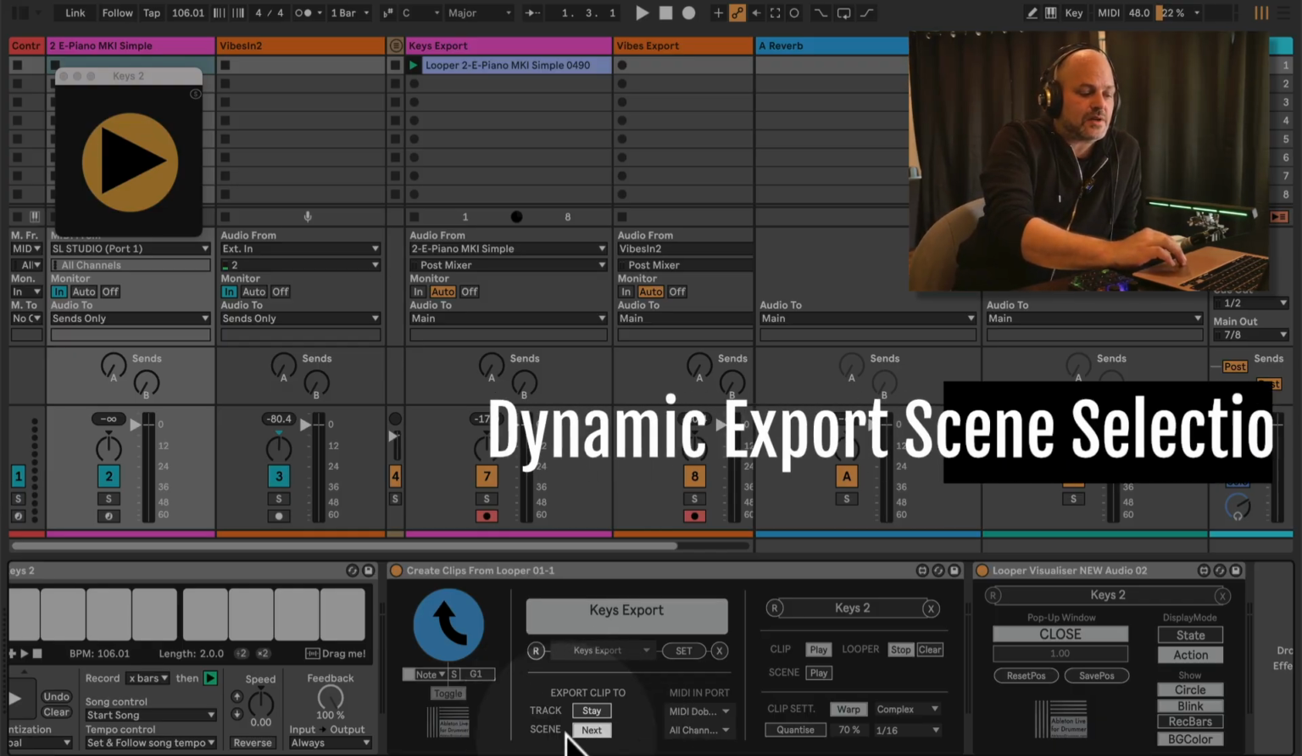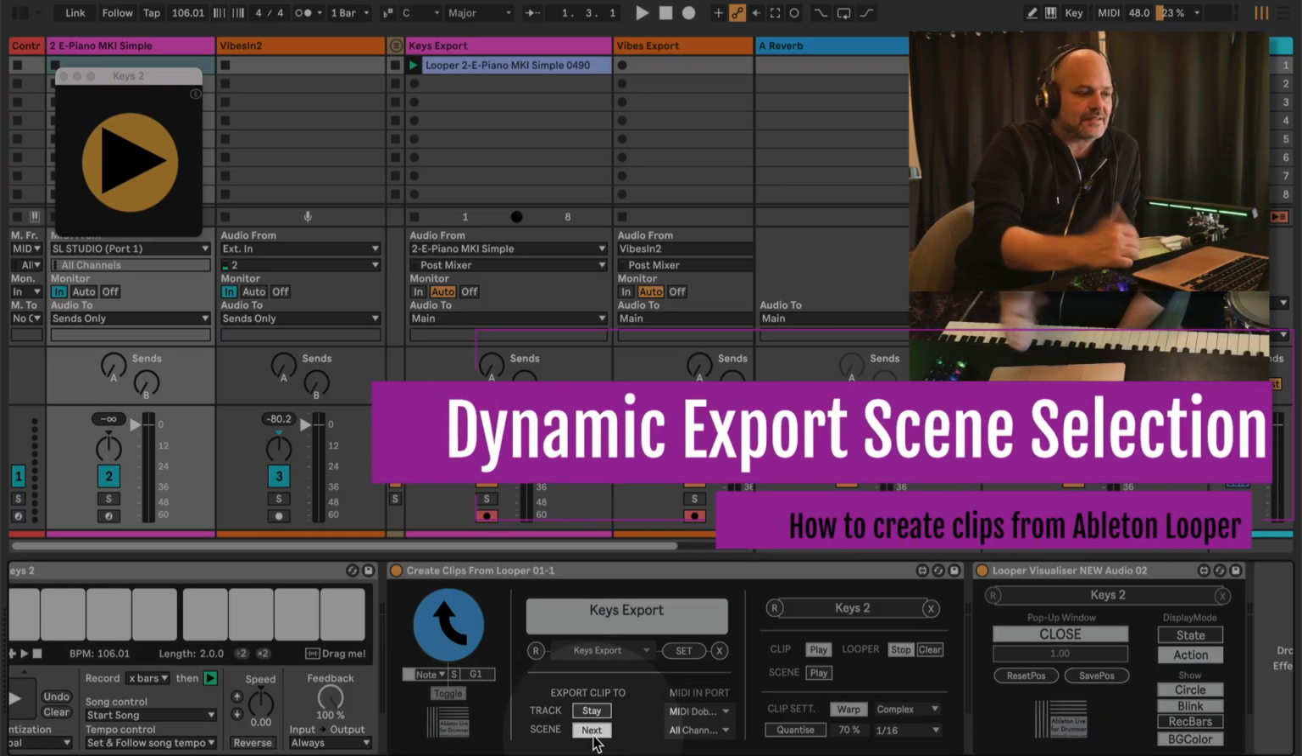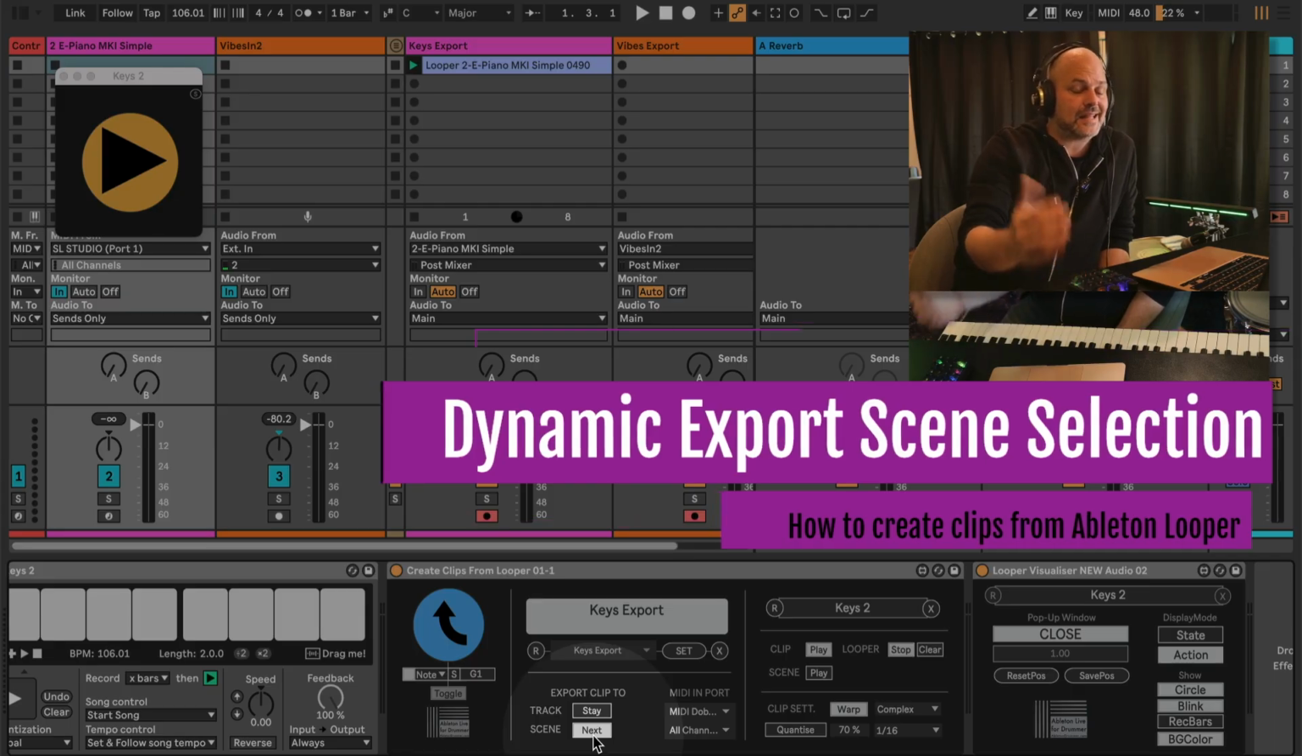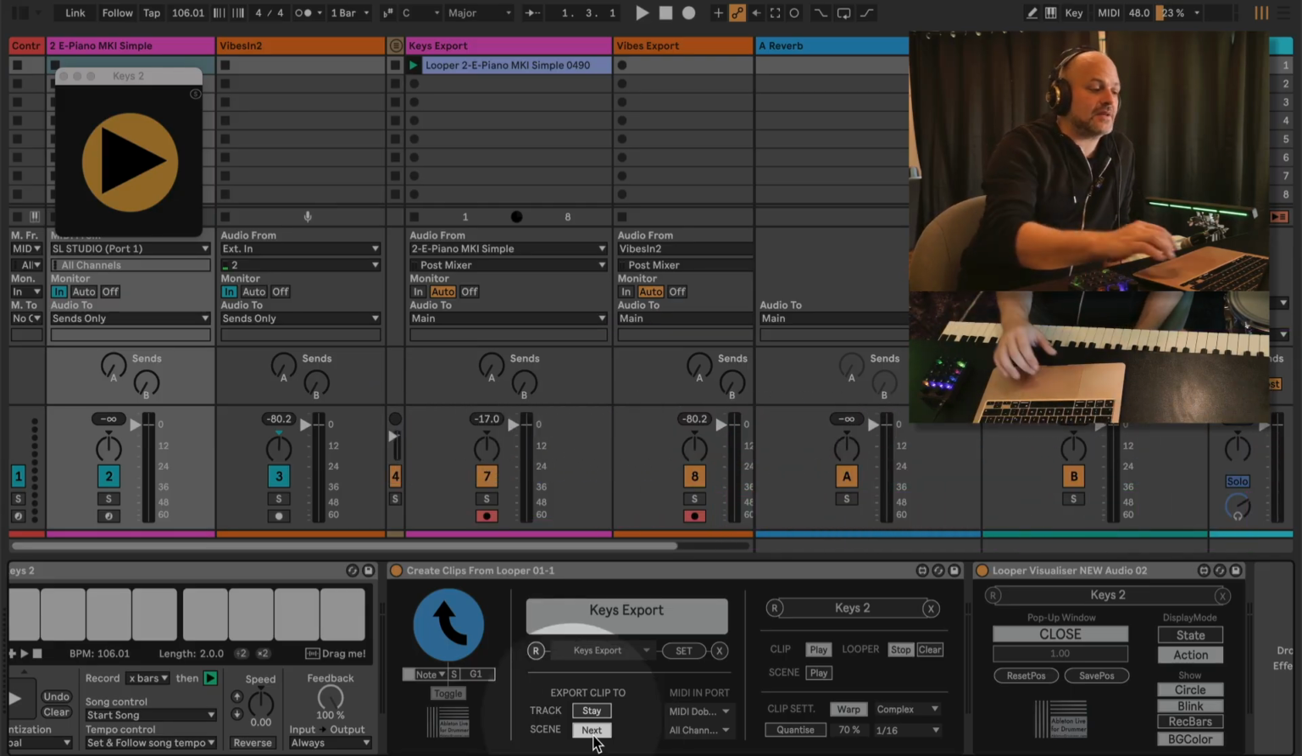You could say as well, export it to next. So if there is a clip already, it will look, oh, there is a clip already, and look for the next empty clip slot.